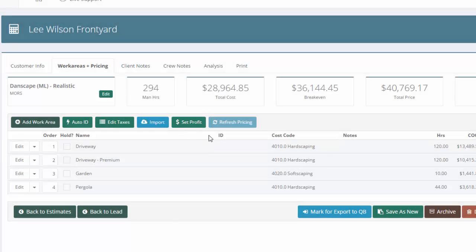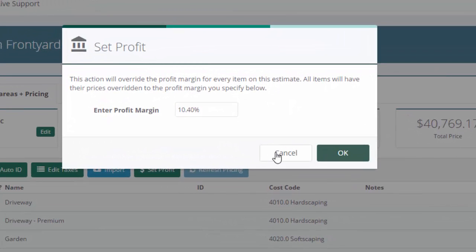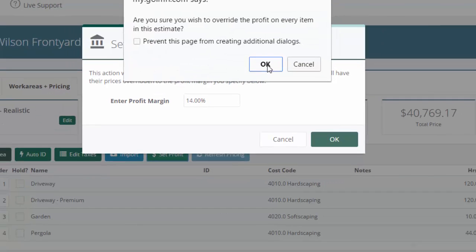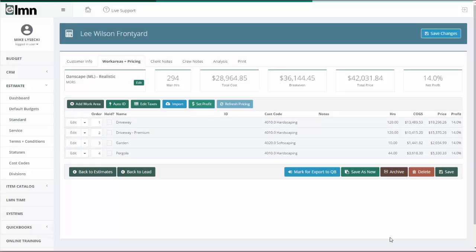So we can set a fixed profit. Now it's important to note this profit is going to change the profit on my entire estimate. So if you have different profit margins for driveway work and for garden work and whatever, you're probably not going to want to use this. If I use this one and say I want this whole estimate to be at 14% net, when I click OK, it's going to take every work area on my estimate and reprice it to be at 14% net profit. So there's your really fast way of updating an estimate's whole net profit.